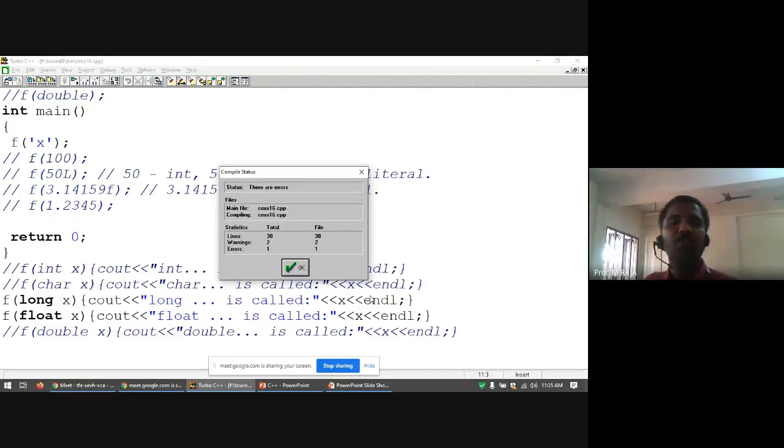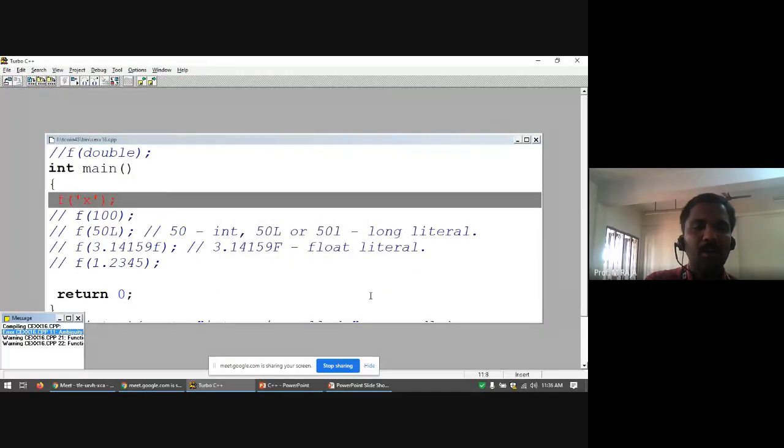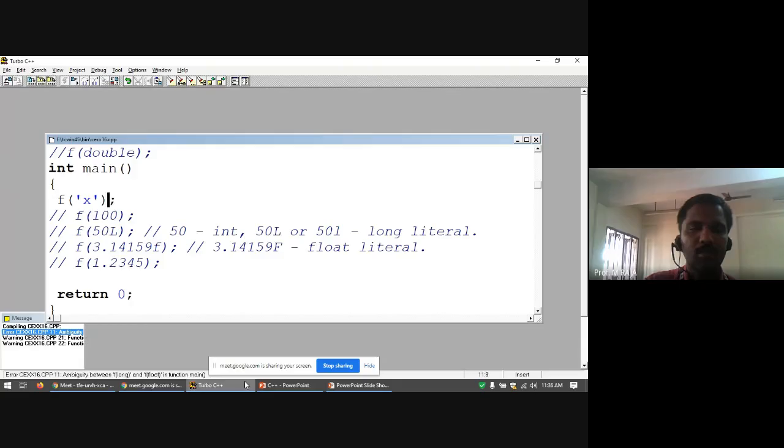First I press F9. It shows one error. Can you predict the error? Of course, no syntax error in our code. So the logical error is going to be reported. Pressing OK, you can find the ambiguity between long and float.